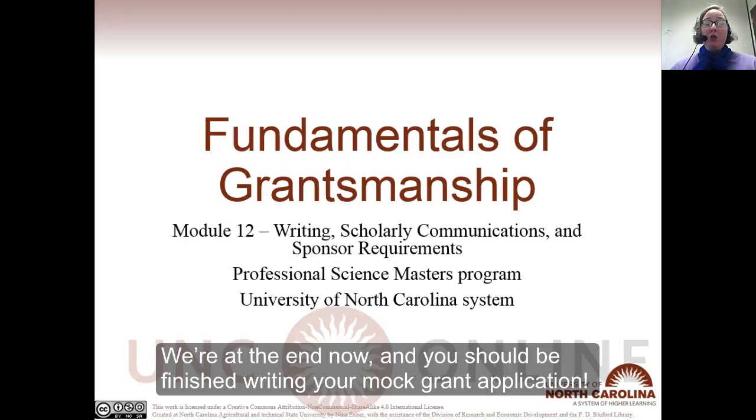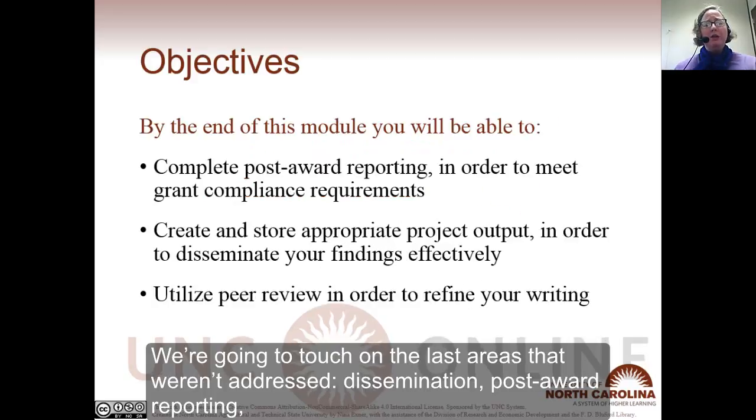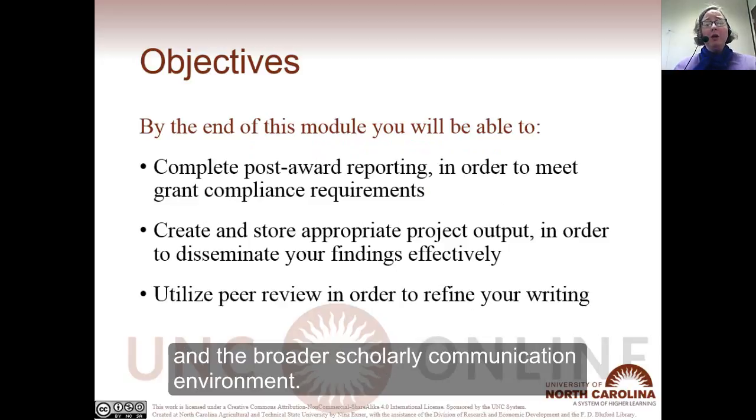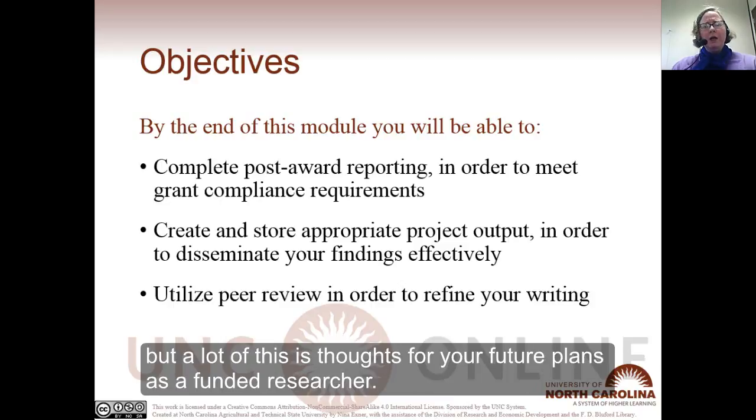We're at the end now, and you should be finished writing your mock grant application. We're going to touch on the last areas that weren't addressed: dissemination, post-award reporting, and the broader scholarly communication environment. There will be some compliance issues that you may need to include in your application. But a lot of this is thoughts for your future plans as a funded researcher.